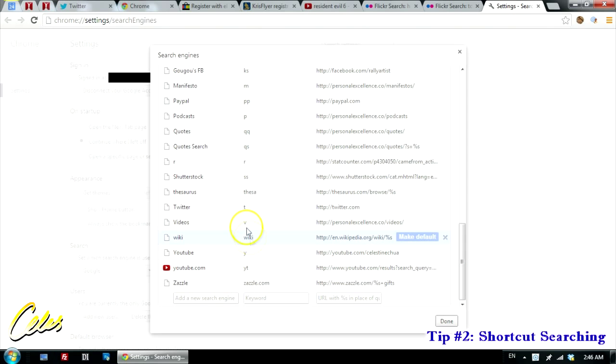So for example, you see here, all the hotkeys I specified are mutually exclusive. Let's say if I were to specify Y for Twitter and Y for YouTube, there's going to be a clash. So you want to make sure that all the hotkeys you are typing in are mutually exclusive and different from each other.